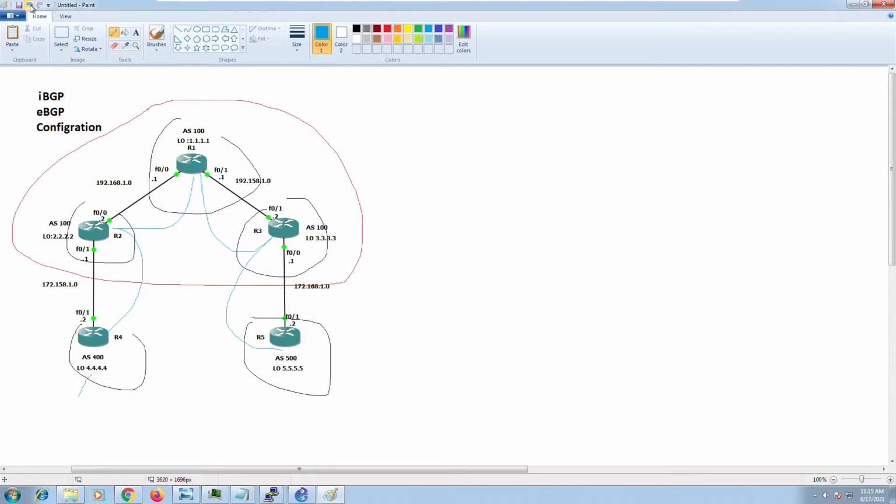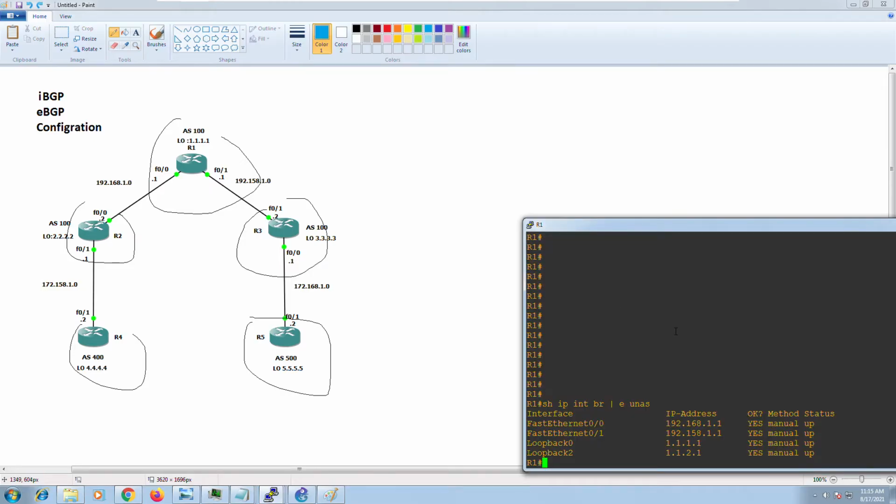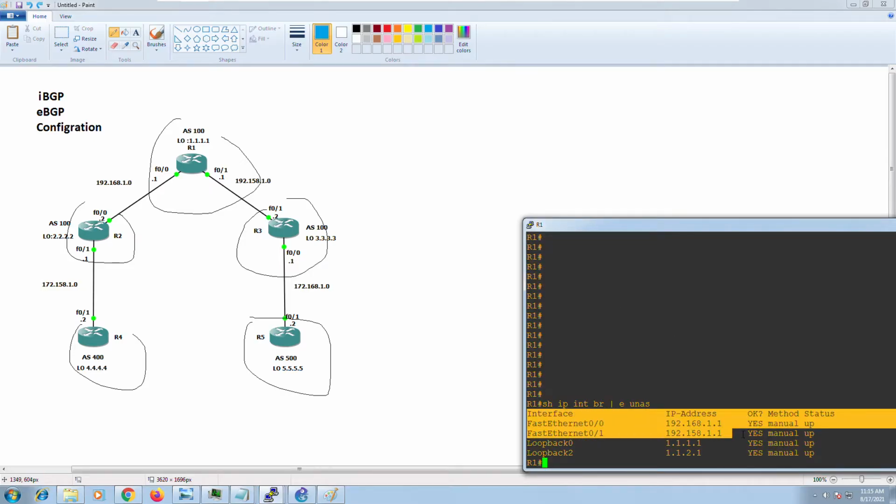All right, enough talking, let's get started. Let me take you to my console here. As you see, these are the networks I just configured on router 1.